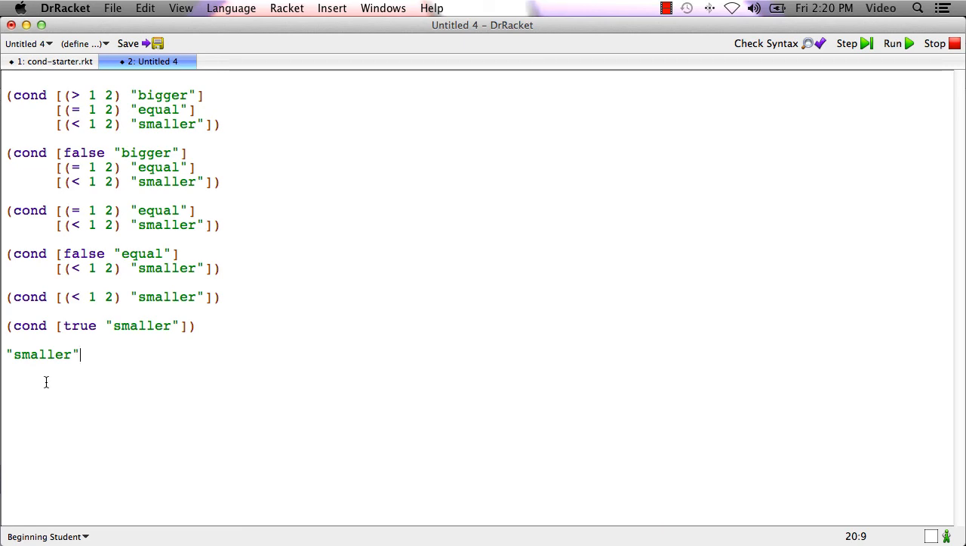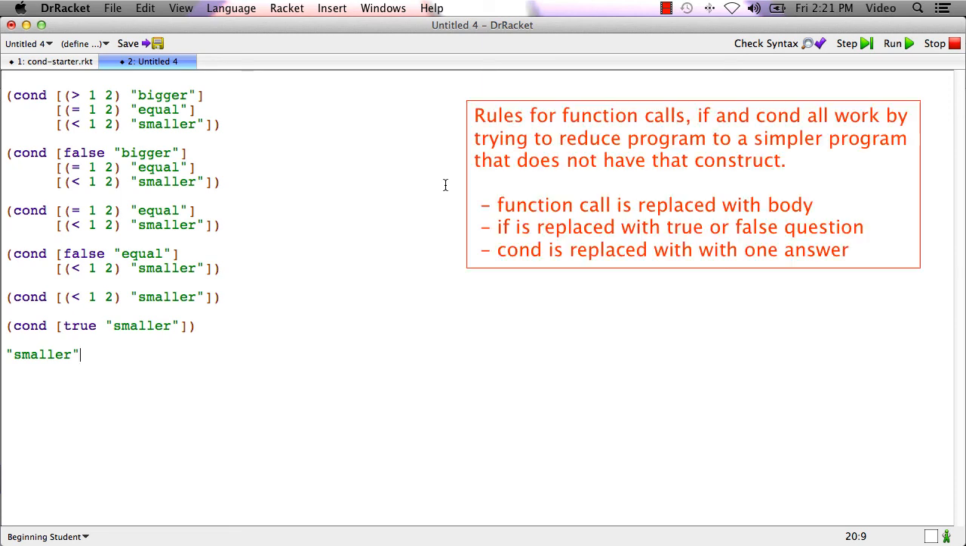The key intuition is that the way the evaluation of cond works is it evaluates the first question. If it's false, it drops that question-answer pair and starts over. If the first question is true, then it replaces the entire cond with the first answer. You could see here an interesting pattern, right? The rule for cond, the rule for function call, the rule for if, they all work the same way. They, in some sense, try to do their thing and then get out of the way.